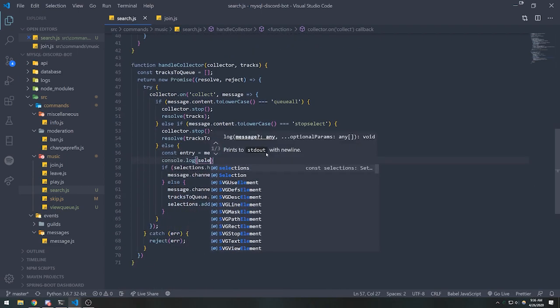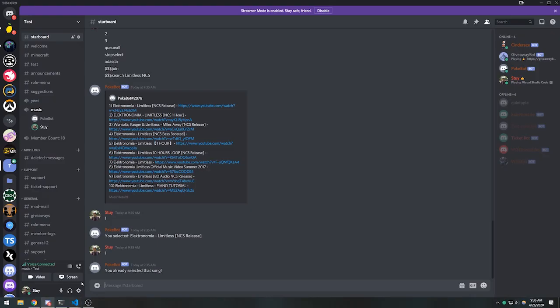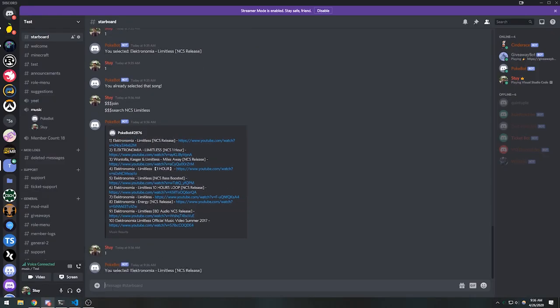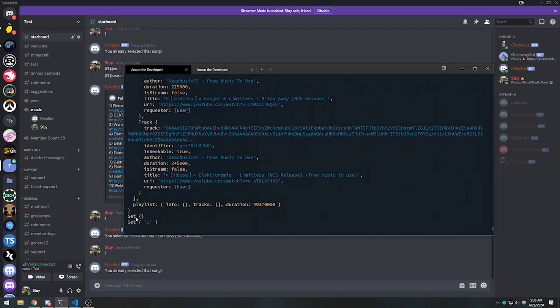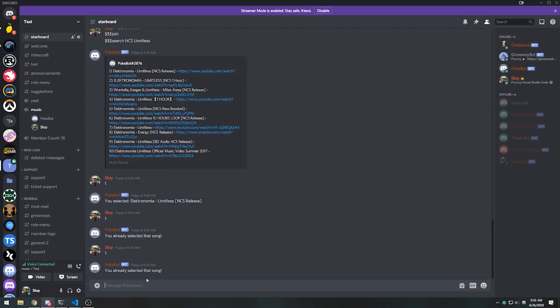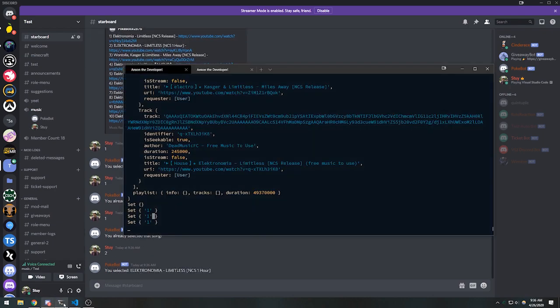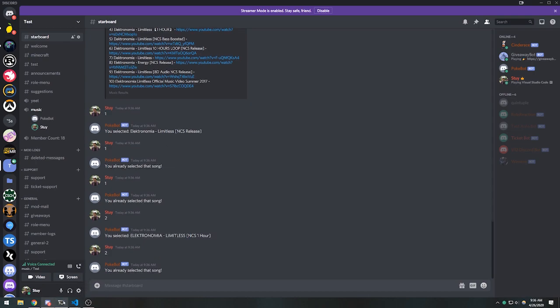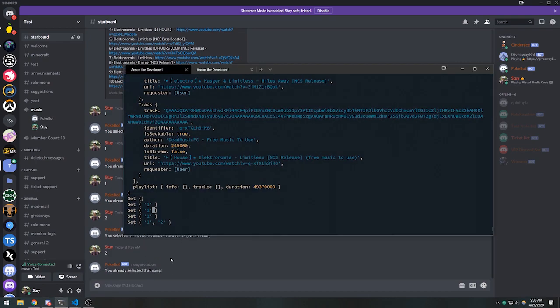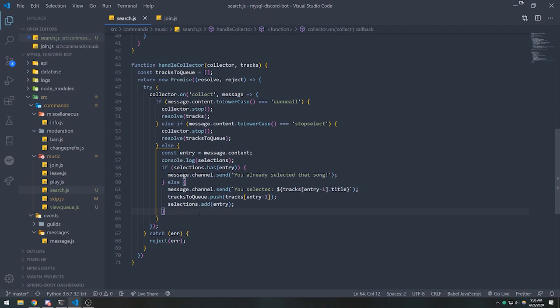Let me log selections, just so you guys can see what selections actually looks like. So if I do 1, if I do 1 again, if we look over here, notice how before the set was empty, but now the set has 1. If I try to select 1 again, it's going to detect that 1 is inside the set. If I try to select 2, it's going to work. And you can see if I try to select 2 again, our set now has 1 and 2. So hopefully that makes sense.